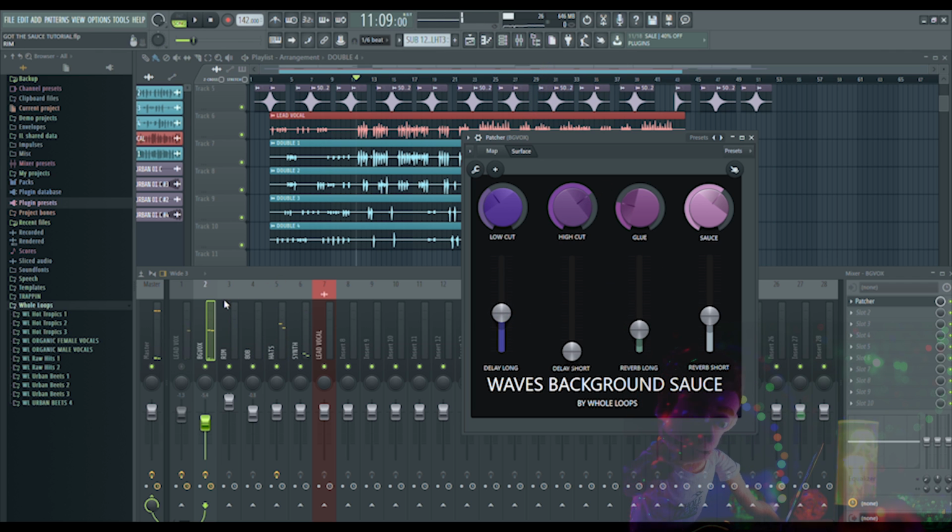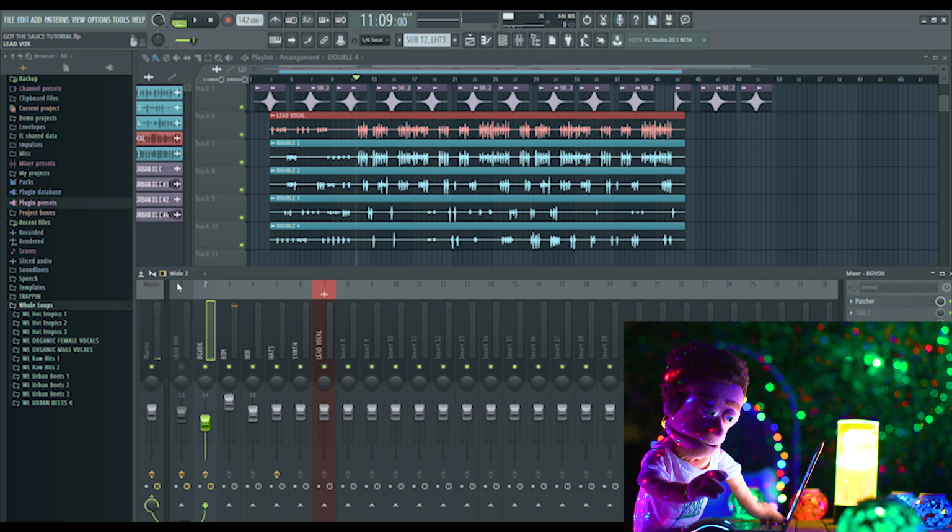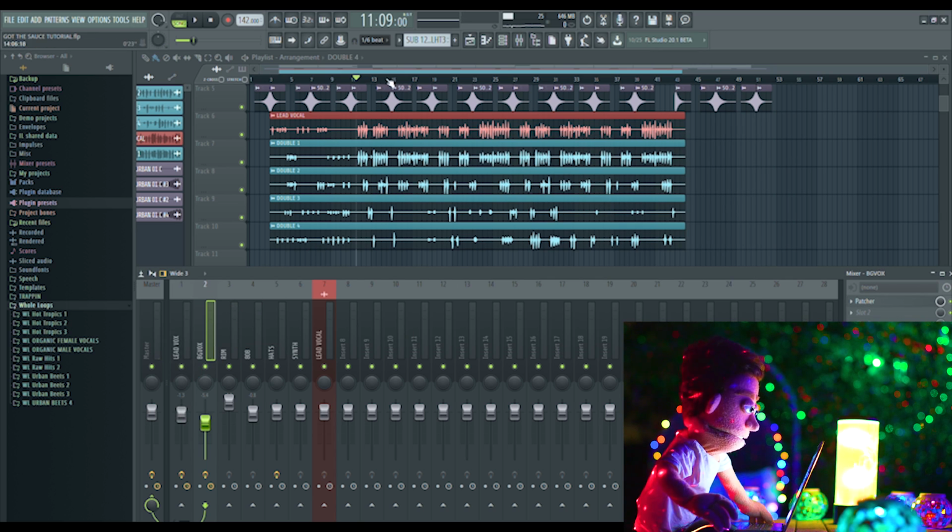And that's, again, a pretty good starting point. So let's see how they sound together, and then we'll go in and do some fine tuning.